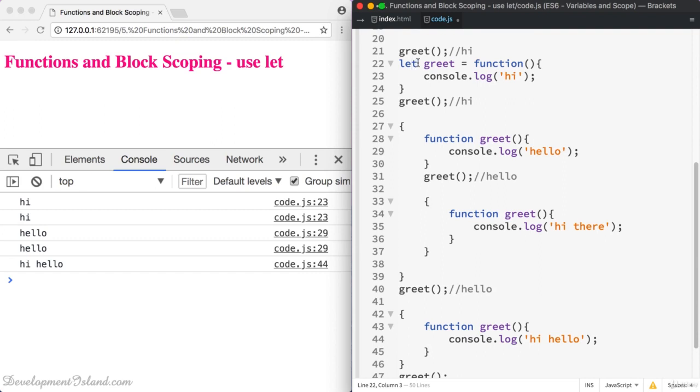So normally you would use something else called const, which we will come back to later. But for now, let's just use let because that's the one that we covered so far in ES6. So let's replace all the function declarations using this function expression. All right, so now let's save.